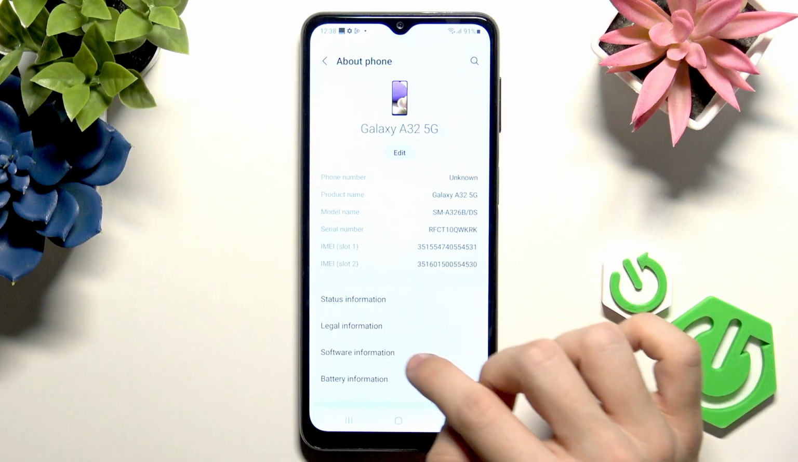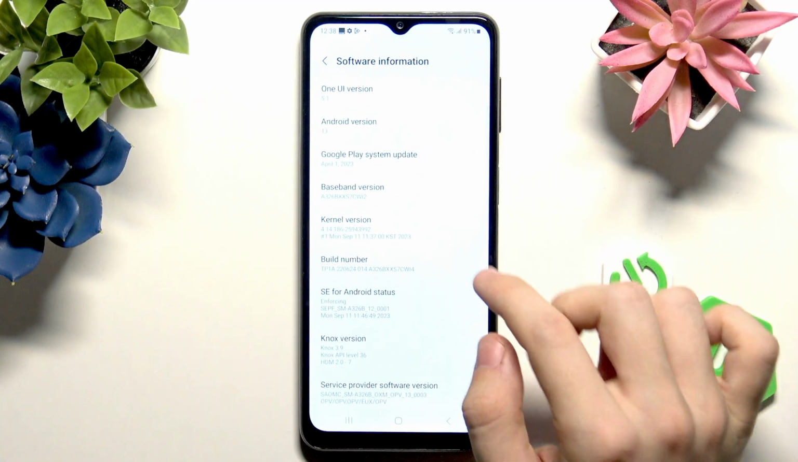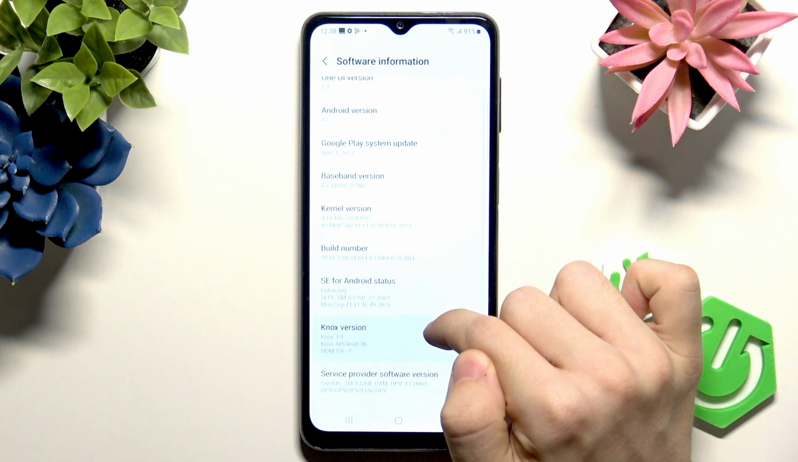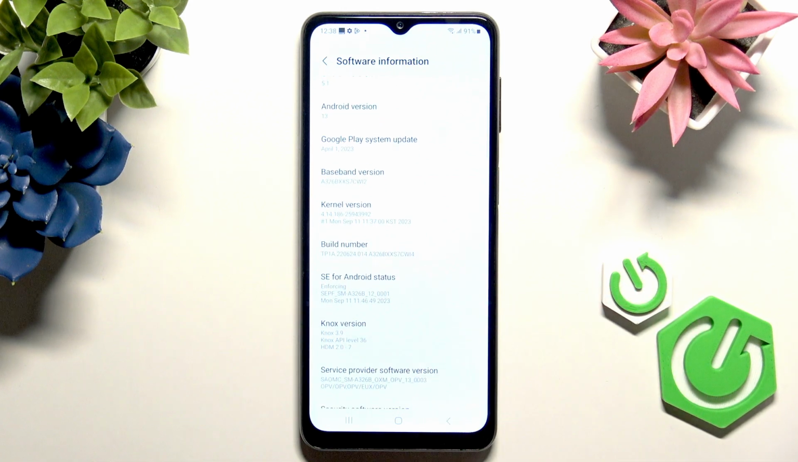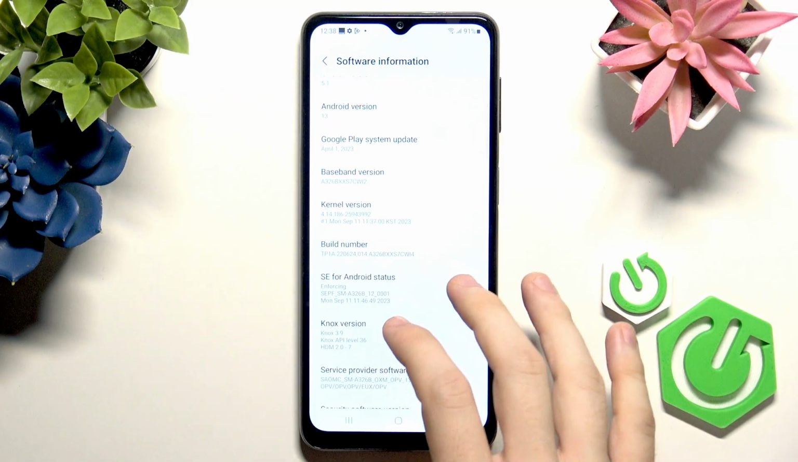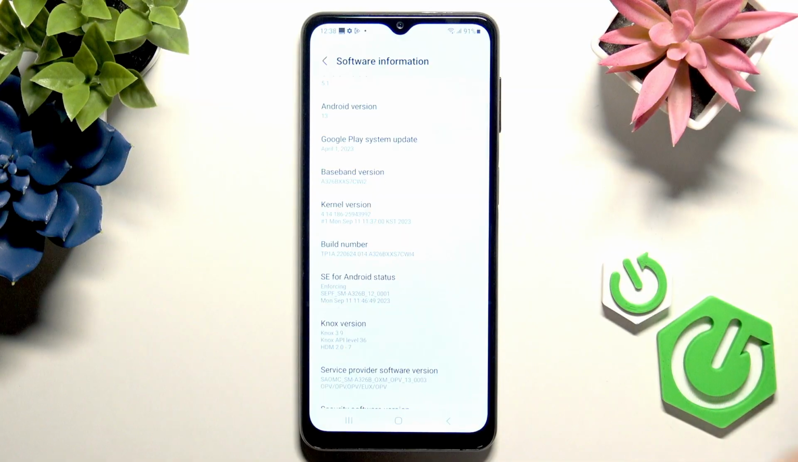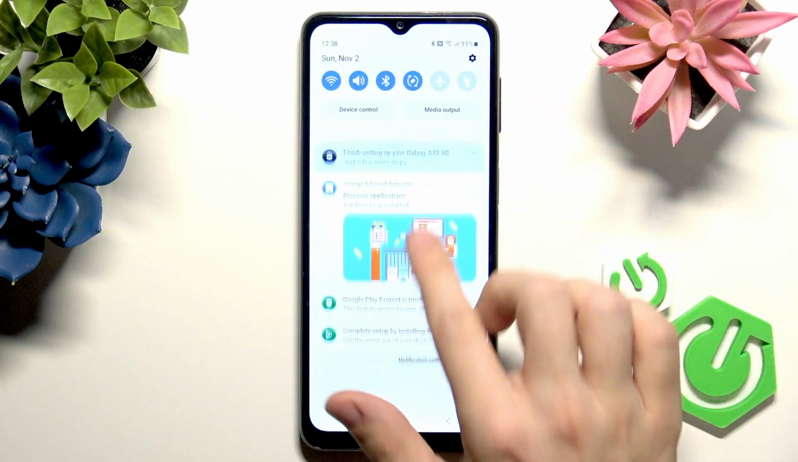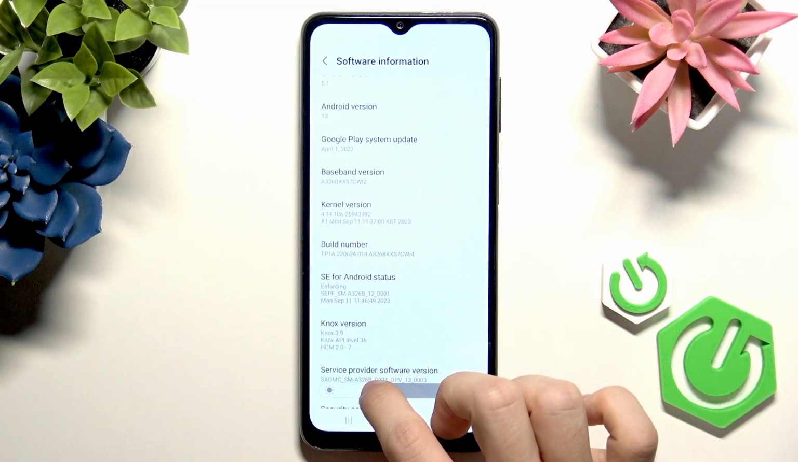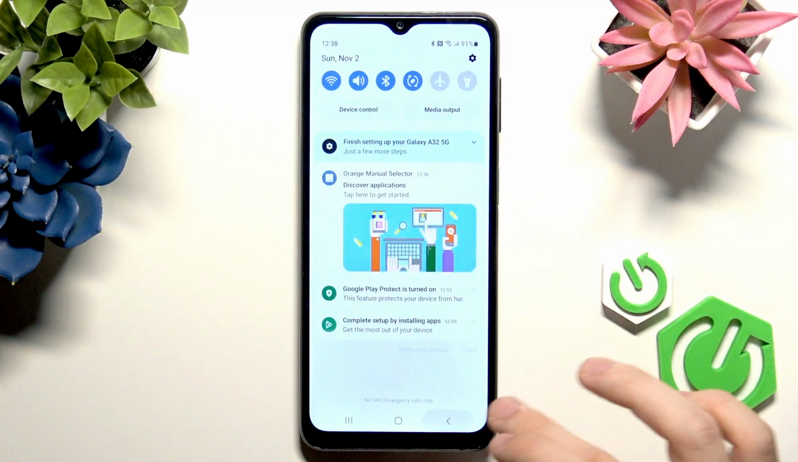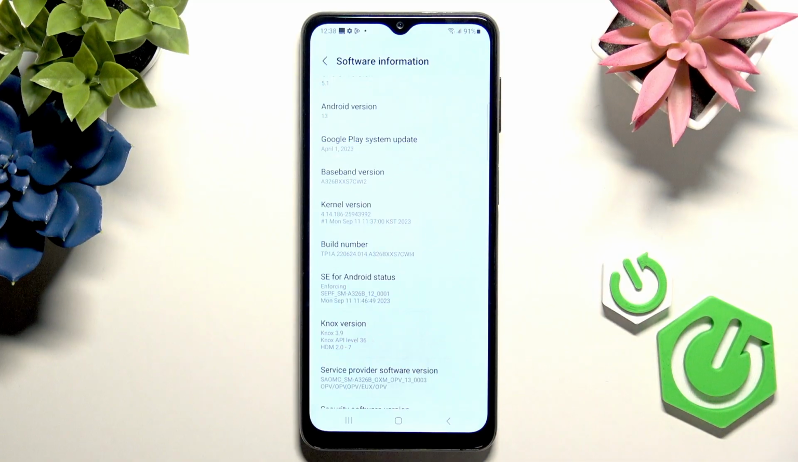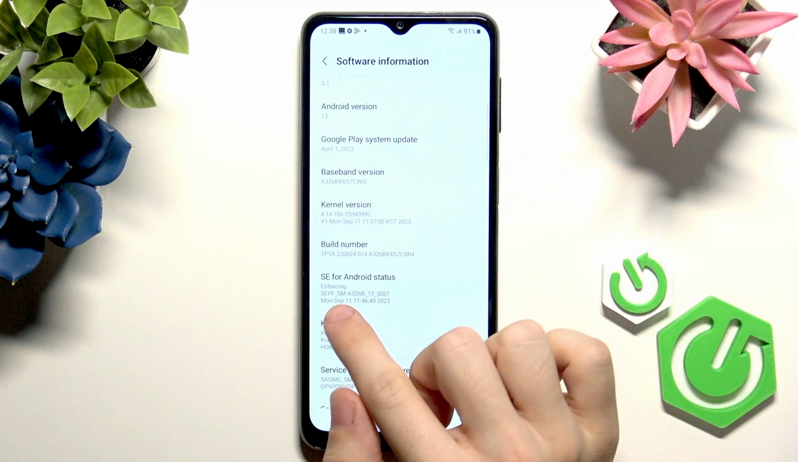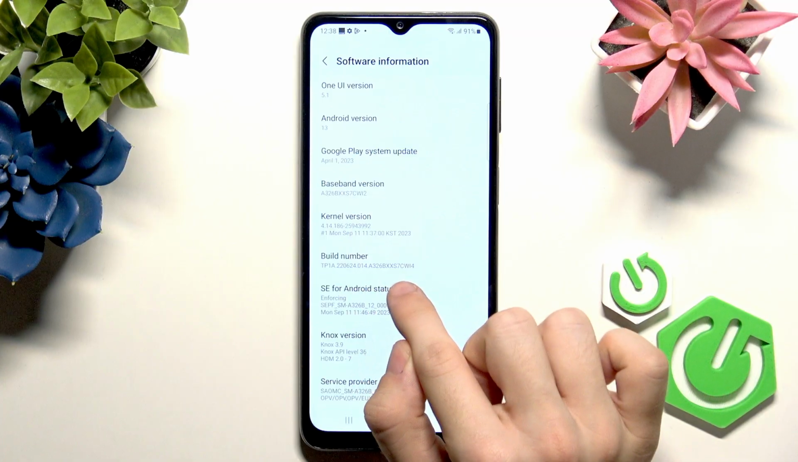And now let's go to software information. Then I believe the build number, yes, the build number. If you aren't able to go to the settings because your phone's not working properly, then don't worry. In a moment, I'll show you another method if you aren't able to do it that way. So you can see in my case, I have the build number.